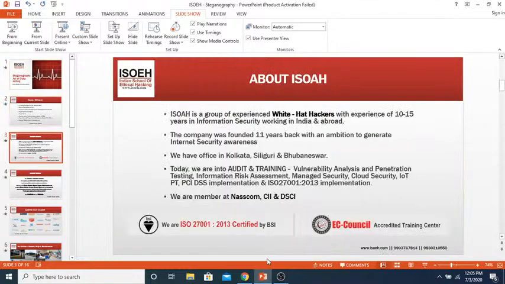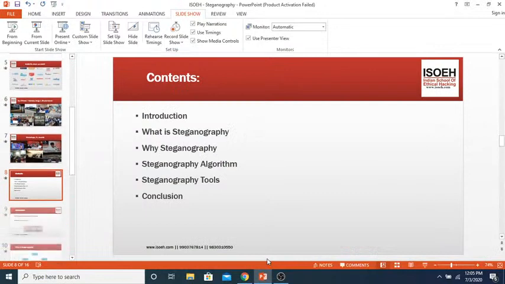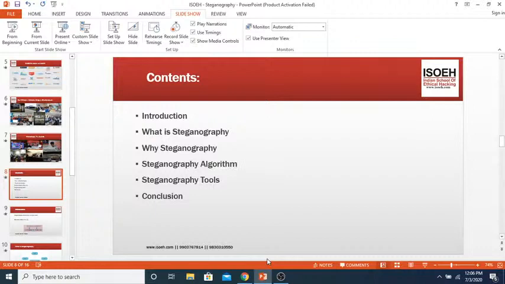So today I'm going to cover this topic: the introduction to steganography, what steganography is, why we use steganography, and also some steganography algorithms. It is not possible to discuss all the steganography algorithms in detail, so I am trying to discuss at least one steganography algorithm for better understanding and visualization.